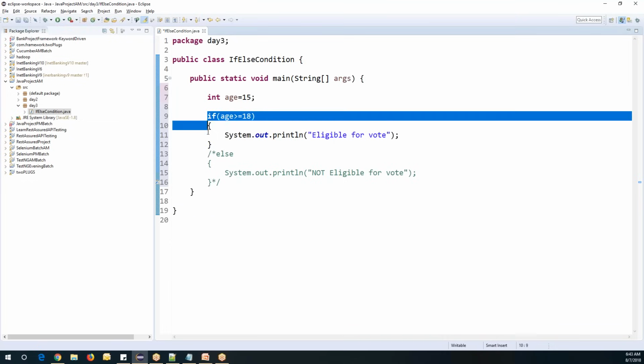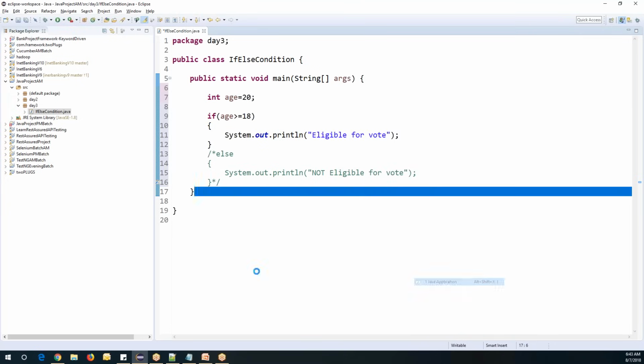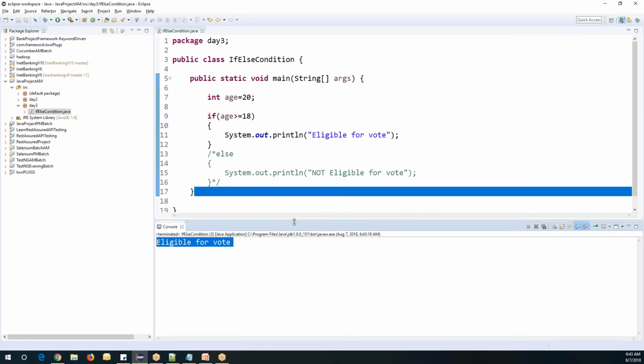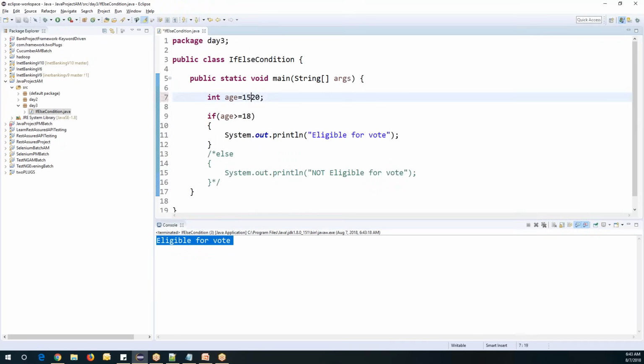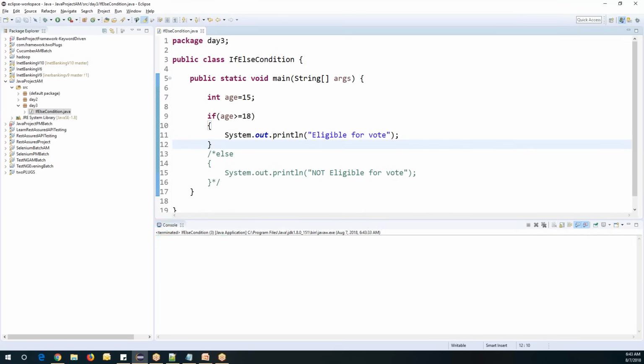Now let's run the only if condition. Suppose I say 20. Now the condition is true, so this block will execute. Let's run this. We will get this output, eligible for vote. Suppose I say 15. Now this condition is false. If this condition is false, what else should happen? That I haven't specified here, so it will not give anything. It will just run and exit the program. You will not get any output.